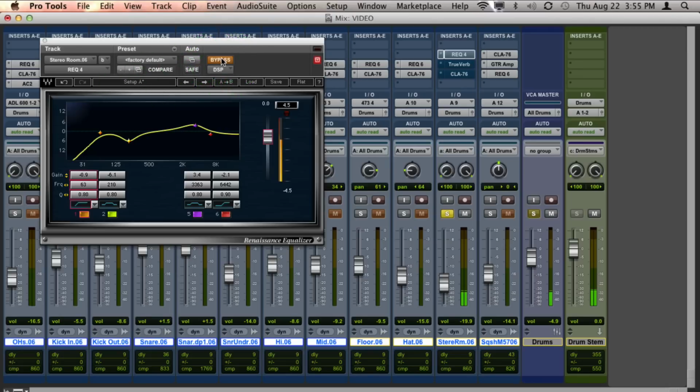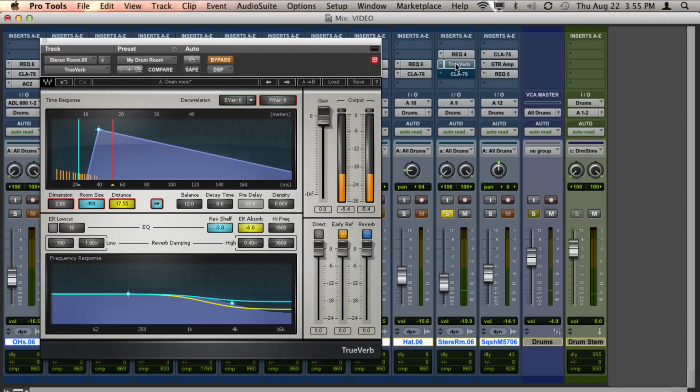Bypassed, unbypassed. And then the next step is the trick that I use, which I love to use TrueVerb.